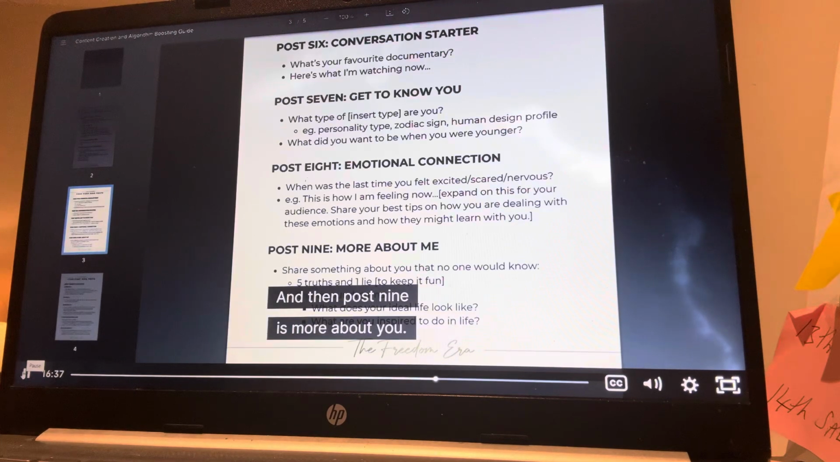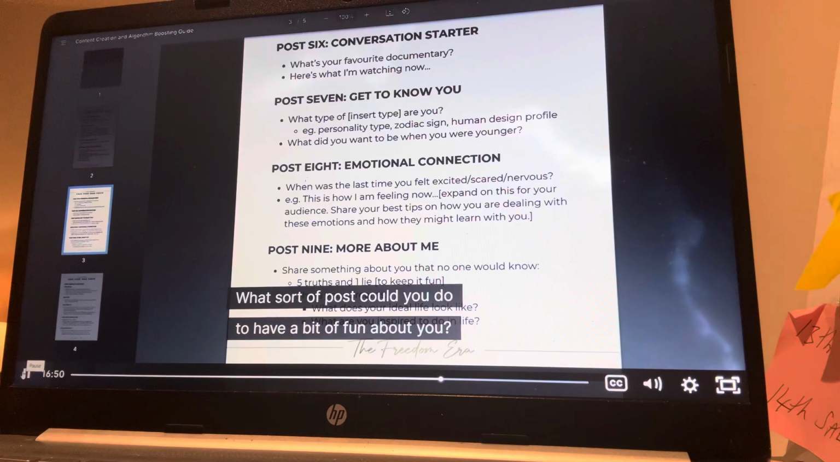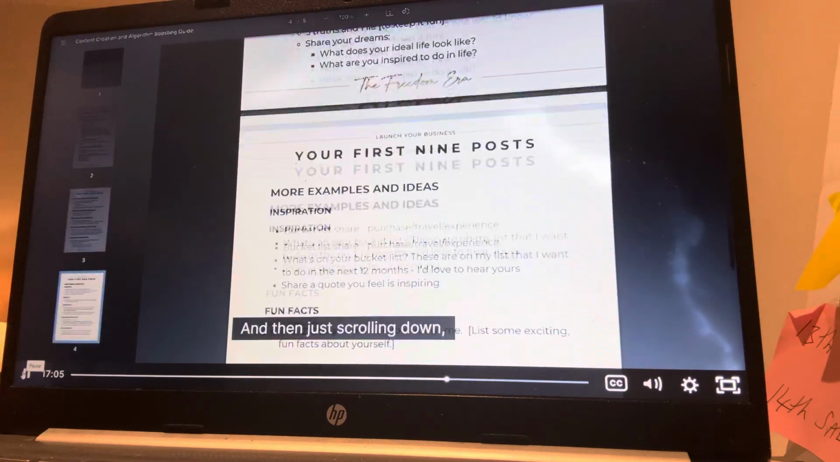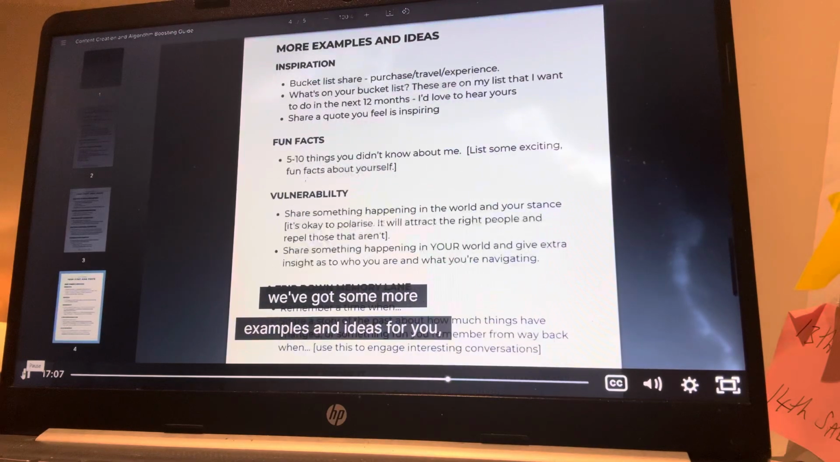And then post 9 is more about you. So this is where you can have a little bit of fun, share your dreams, share what your ideal life looks like, ask people what theirs looks like, what are you inspired to do in life? What sort of post could you do to have a bit of fun about you? Very similar to the getting to know you post, but you're bringing it back again to being able to give people an insight into who you are and why they would like to continue following your content. So don't forget to have fun with these. And then just scrolling down, we've got some more examples and ideas for you.